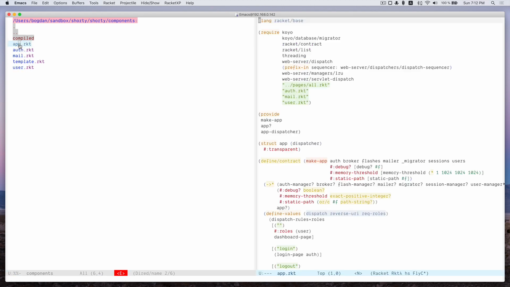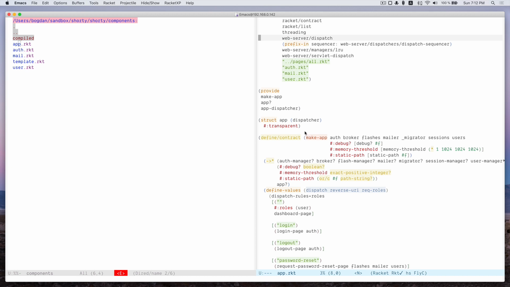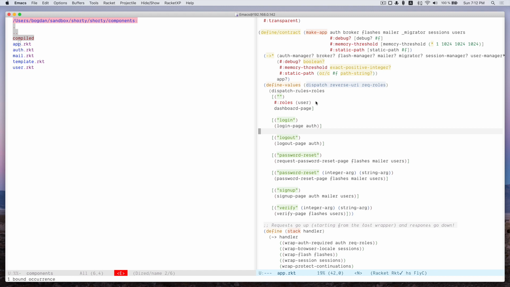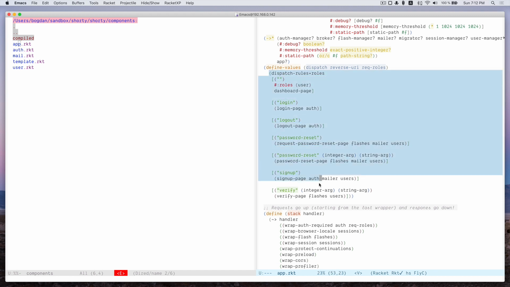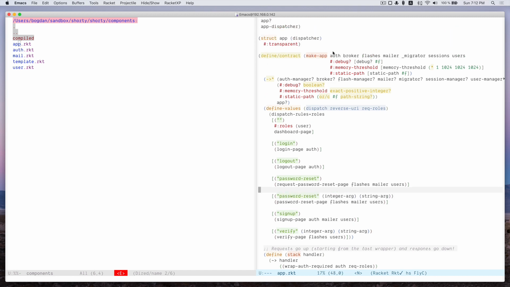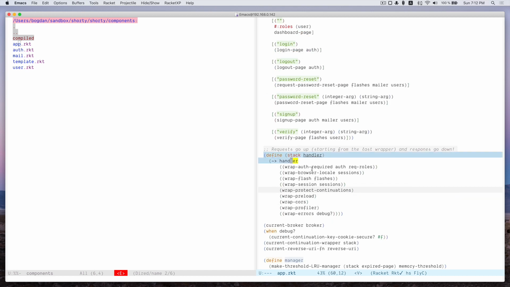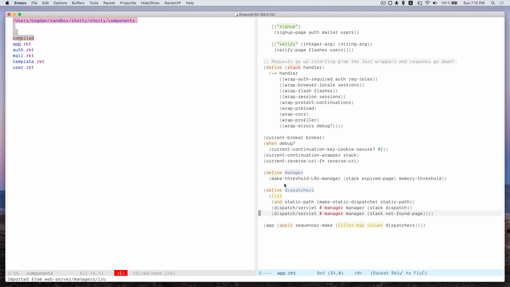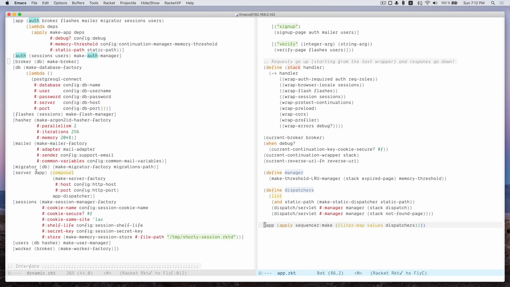But the main entry point for the application itself is the app component, and what it does is it defines a struct that contains a web server dispatcher, and the make app function actually does the wiring up of routes to pages, and it takes in all of its dependencies, and those get passed into the individual pages that need them. It also defines a stack of middleware, and then builds the dispatcher and returns the app, the instance of the app struct that is eventually used to instantiate the server. So here we're taking the app, we're taking the dispatcher out of it, and we're passing it into the server.